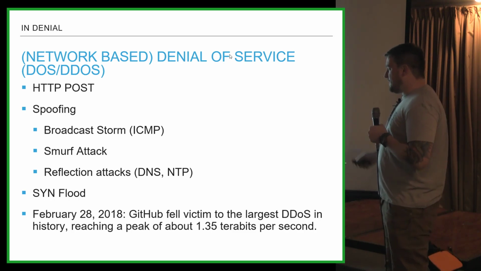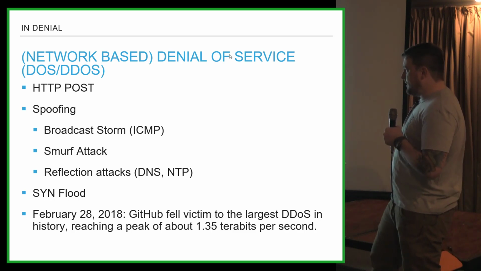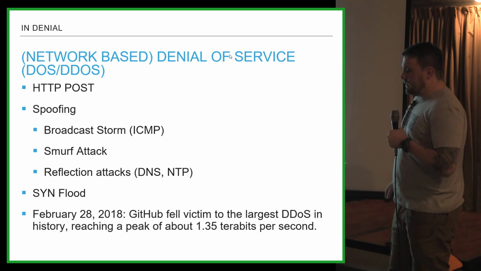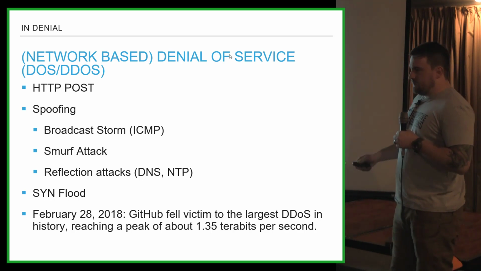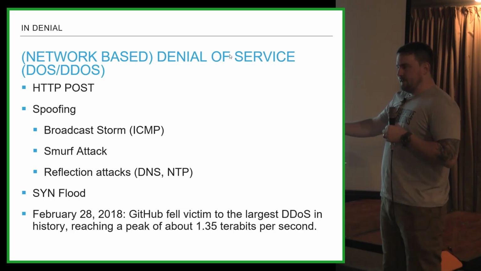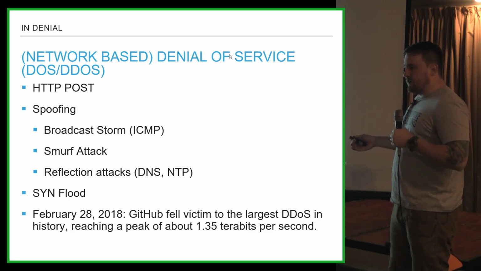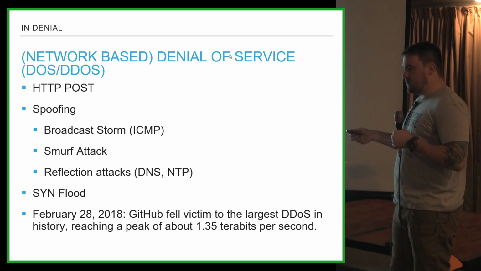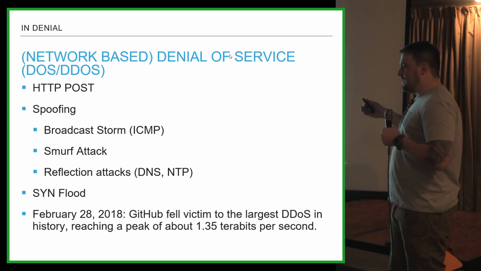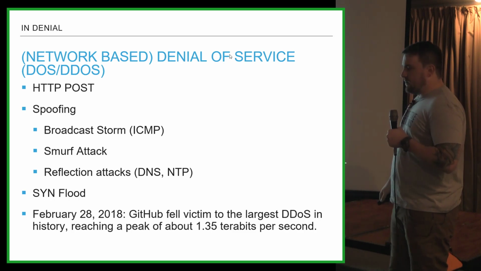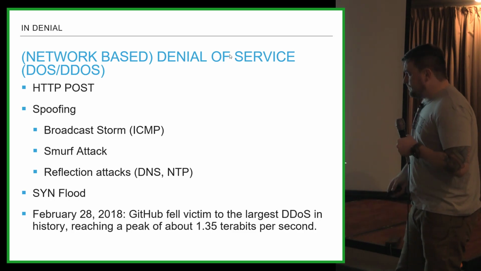Smurf attacks and reflection attacks are very similar, but the idea behind a reflection attack is that the request levied on your reflector is much smaller than the response, so that as an attacker, you can make much more requests much faster, and then just have a constant hailstorm of information hitting your actual intended victim.